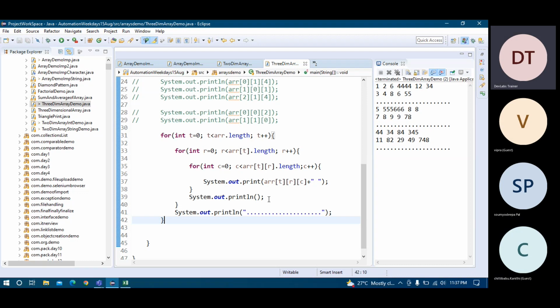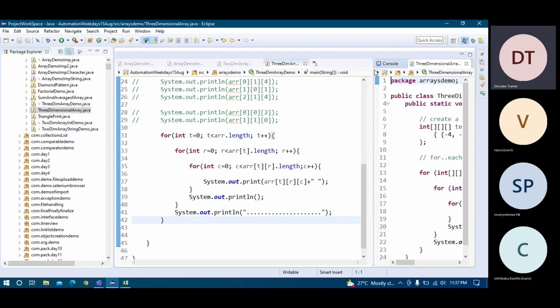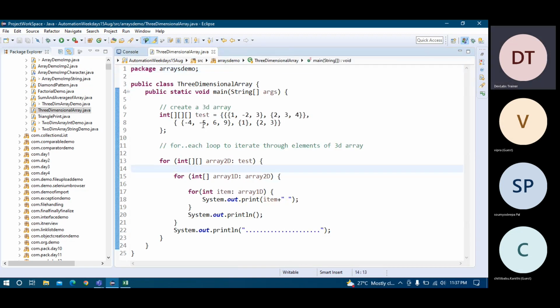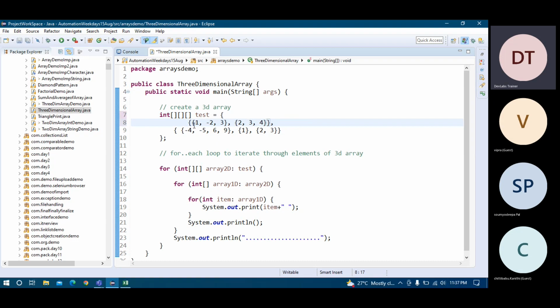Row, column, row, column, and one is for table. So table, row, column. Clear? Anyone, any doubt? I think there was one more example. This is just an integer one, right? A 3-dimensional integer array. How I have designed it, you just see here. Have a look.